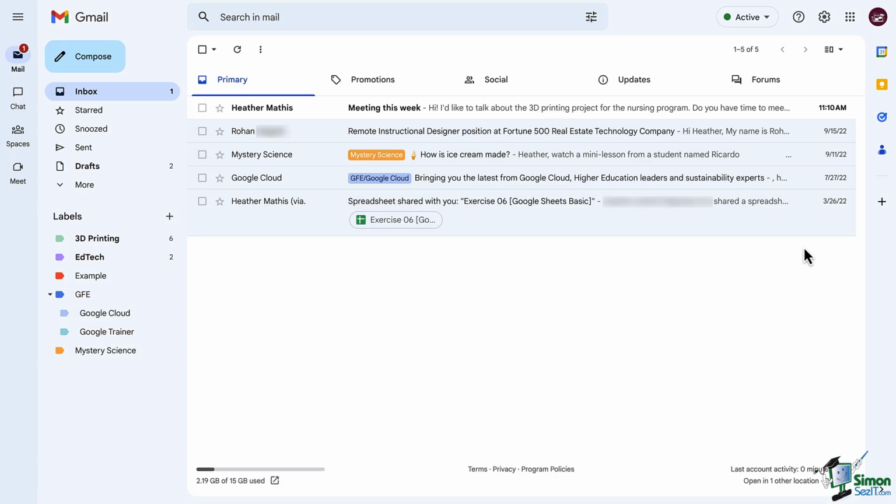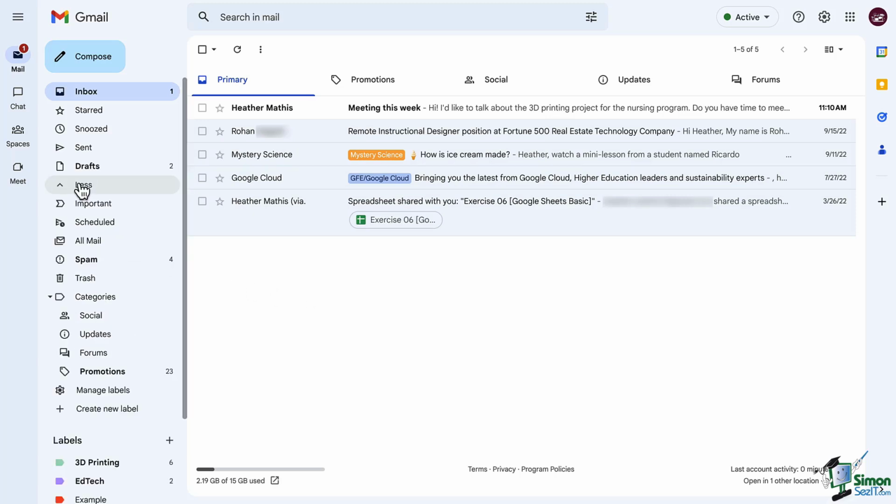Now, what if there were no labels on that email? You can click the More button and then access All Mail. Another option is search, but we'll cover that in detail in another lesson.